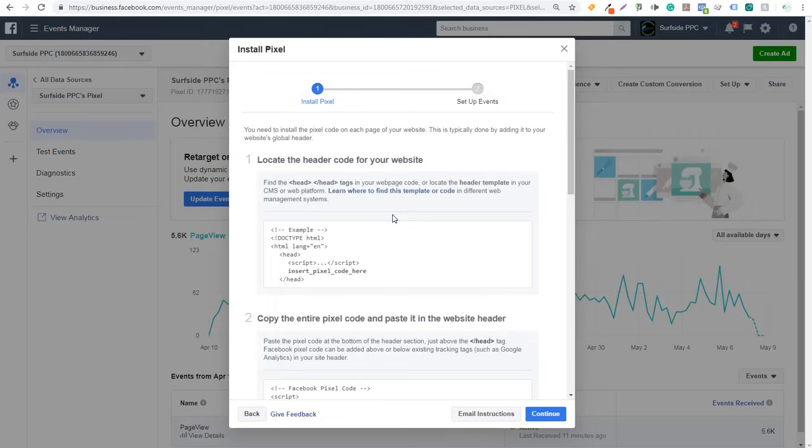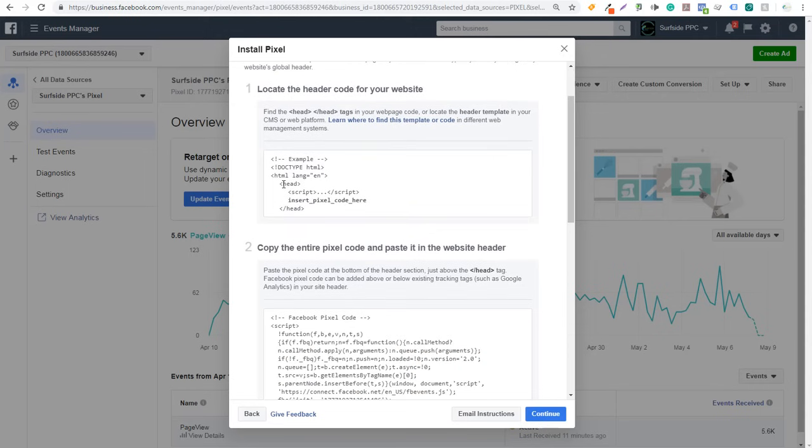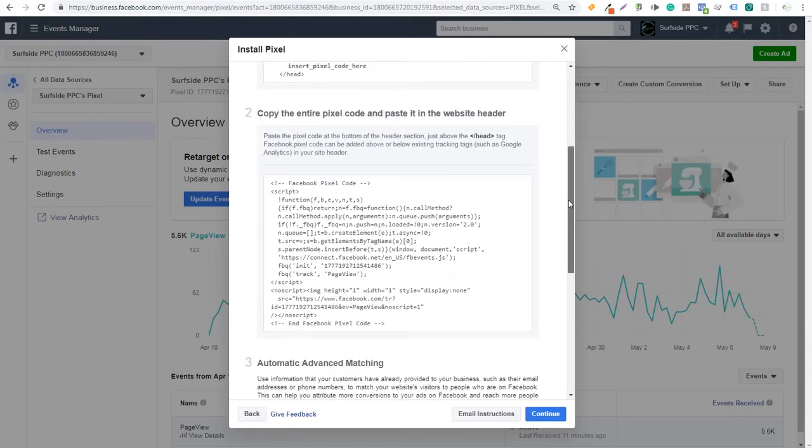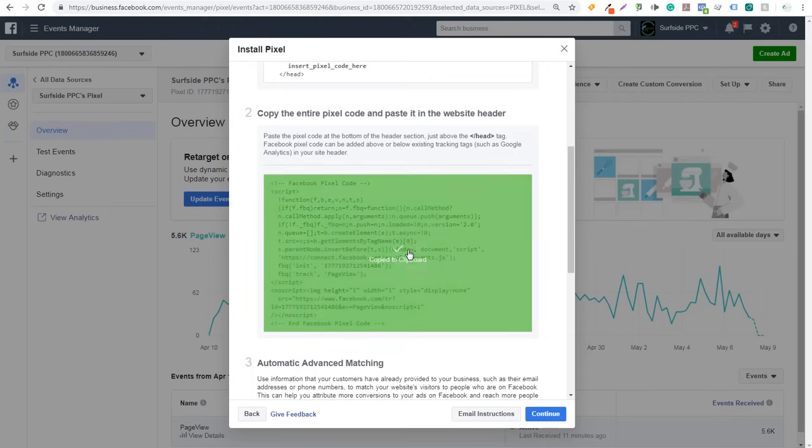So if you don't have a partner platform that you can connect it to, you can see right here, locate the header code for your website. So it's going to be in between these two head tags. So the opening and closing head tags, you want to insert your pixel code between those two tags. So what we're going to do is take this here, we just copied the code.